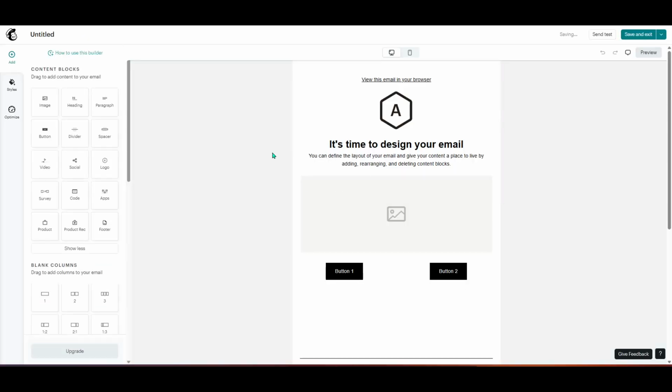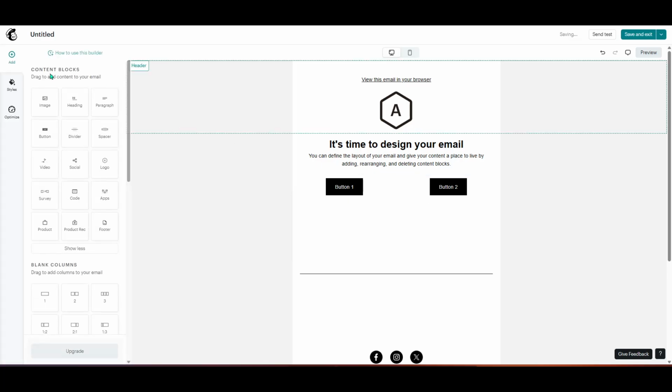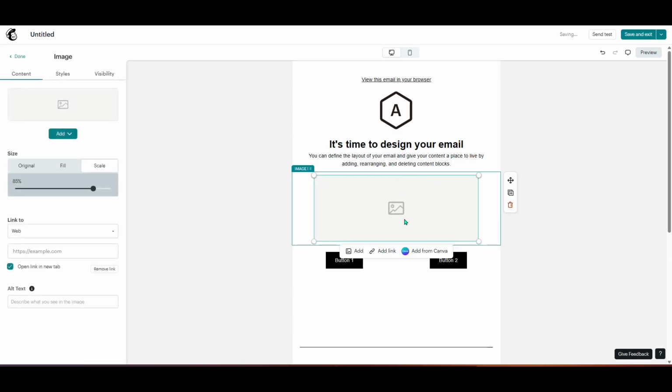Next, add an image element by dragging and dropping it onto your email canvas. In the content panel, find the block labeled Image. Click and hold it, then drag it to the exact spot where you want the picture to live. Maybe at the top as a header banner or within a section of text. When you release, the image placeholder appears in your layout, ready for content.